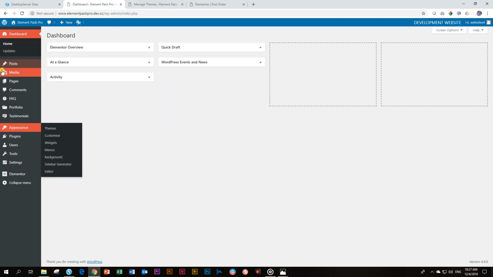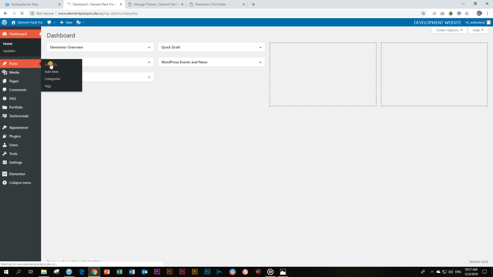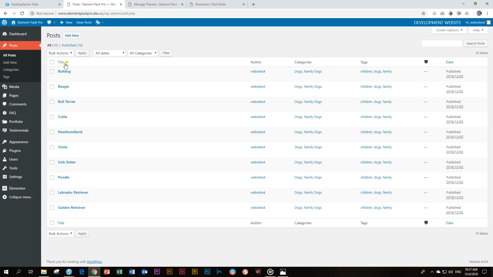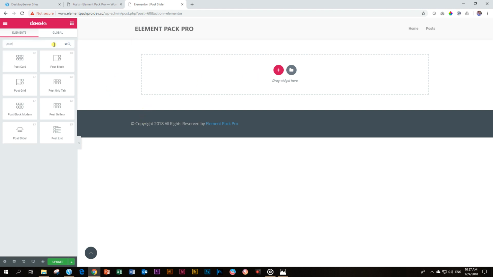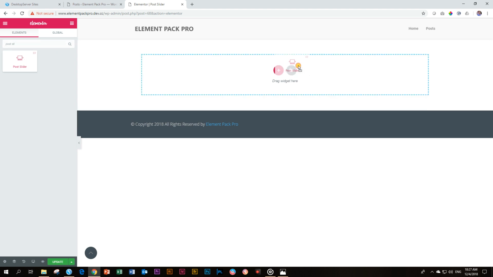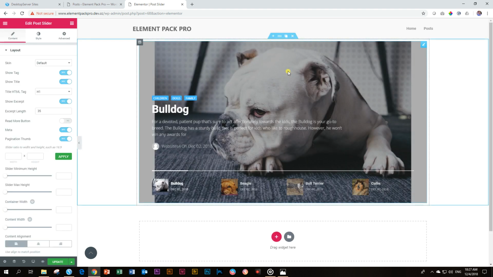In my post section, I have a number of posts, so let's go have a look there just to show you the posts that we have here, all about dogs, typical family dogs, and I've got in total 10 posts here. And now let's jump on over into Elementor to see how that works. So here we are in Elementor, and we're going to search for post slider. Yes, shaken not stirred. And immediately it brings in our posts from our dogs.